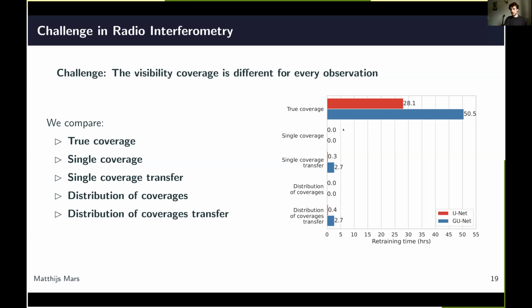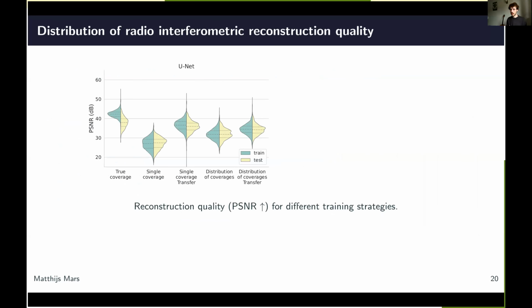So it's better to use these methods that either don't use any retraining at all, or that use just a small amount of retraining for every observation. But then the question is, how well do these perform? So first we'll have a look at how the UNet actually performs.